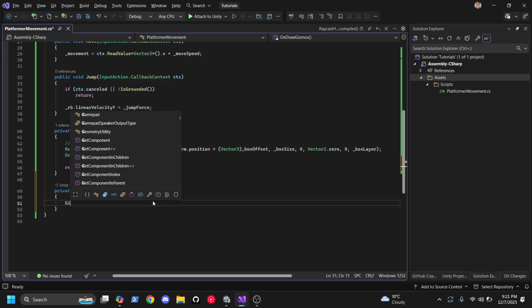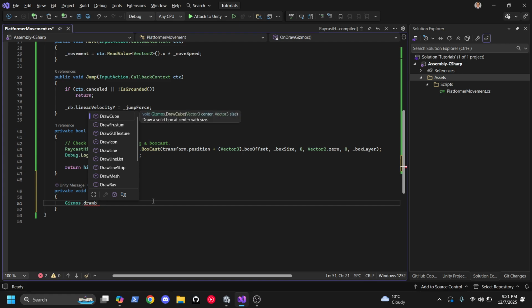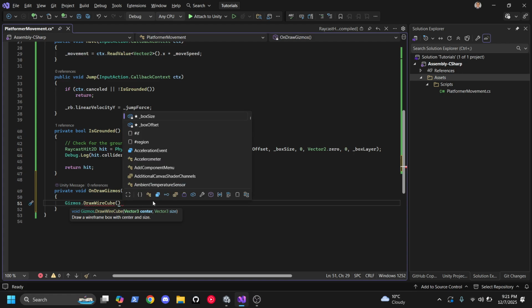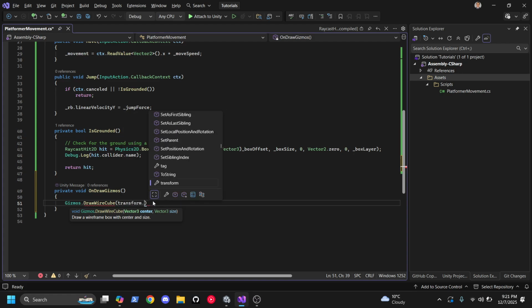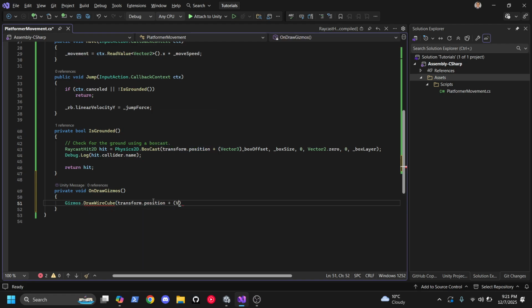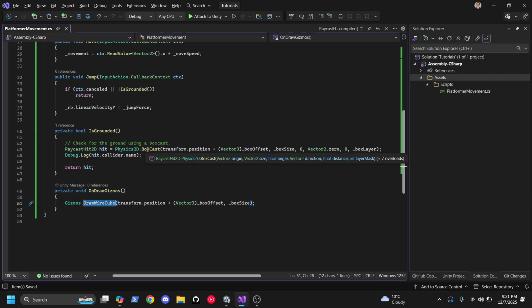To do that, we're going to say DrawWireCube. The first parameter is the position of the box, which earlier we said was transform.position plus Vector3 underscore box offset. And then our next parameter is the size. We'll say box size. So notice that this is an exact copy of this, which is what we want. And I should have just copy and pasted it. But they should be the exact same, because this should always be a perfect example of what this is.